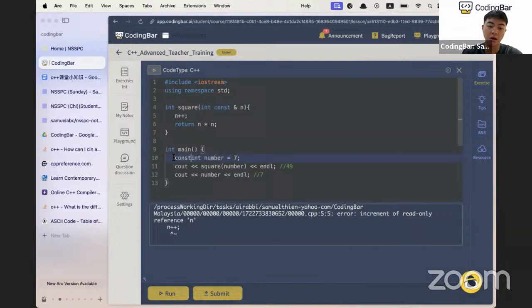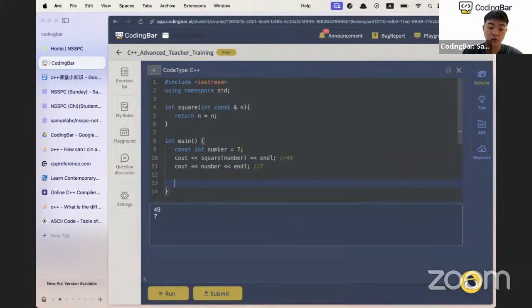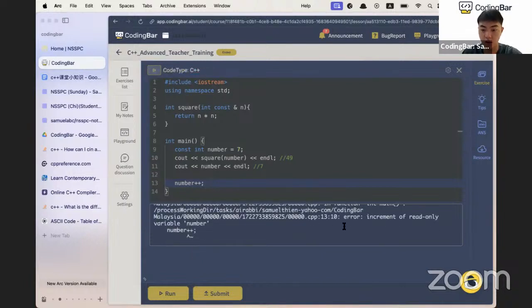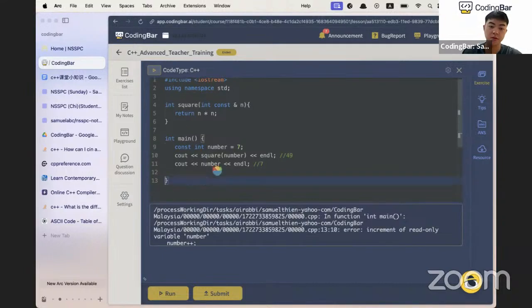So in this case, how about we define integer number as a constant? And then we try to manipulate it. Number plus plus. You see the compiler throws an error as well: increment of read-only variable number. So we are not allowed to update the value of a constant variable.